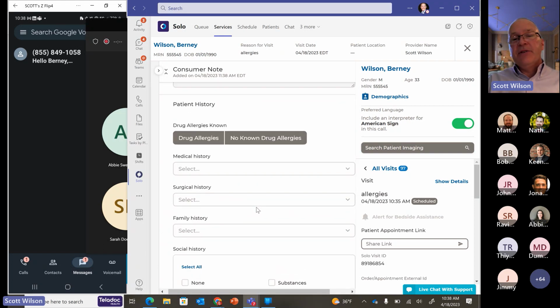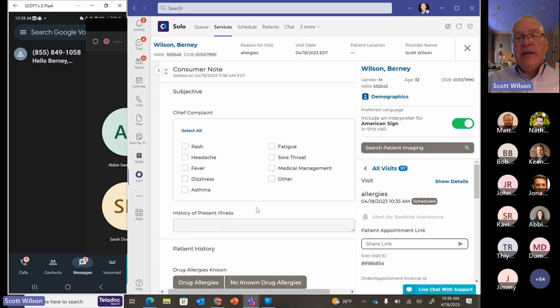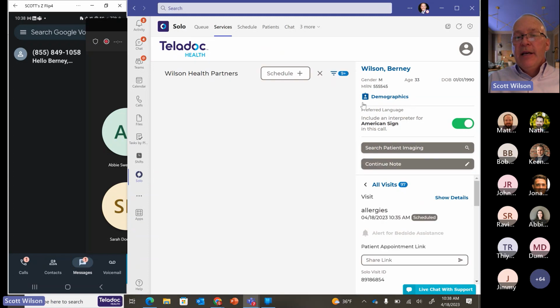It stays inside Solo, and we can also link this to the EHR, so this can be pushed right back into Epic, Cerner, Meditech, Allscripts, anything that is an HL7 compliant EMR system. I'm going to close that.